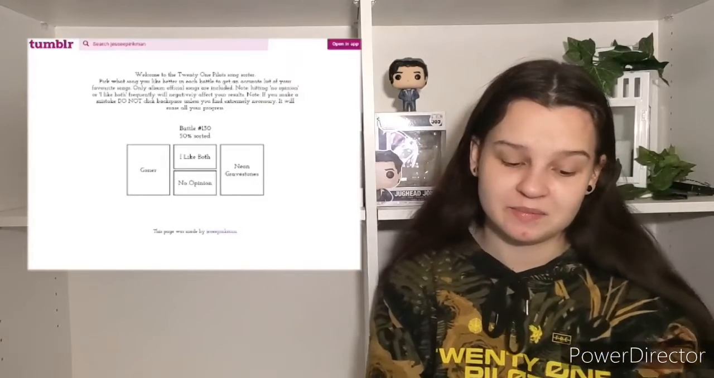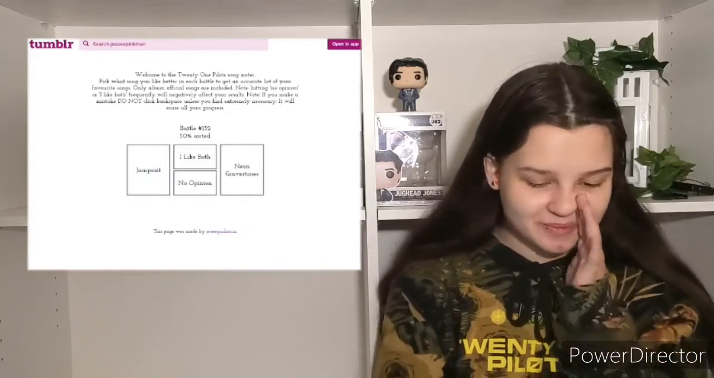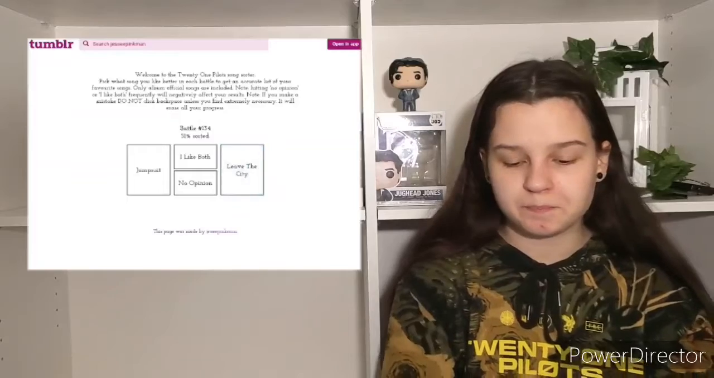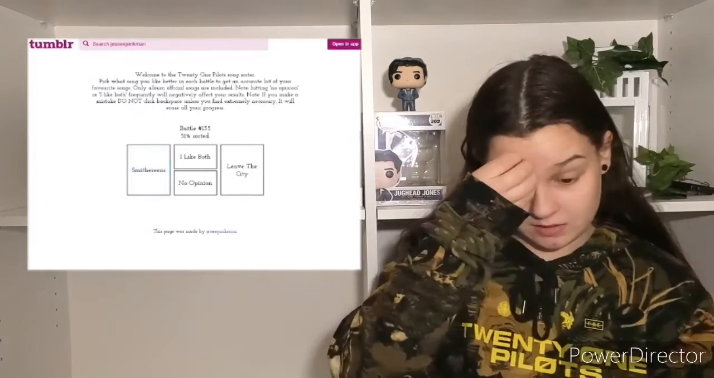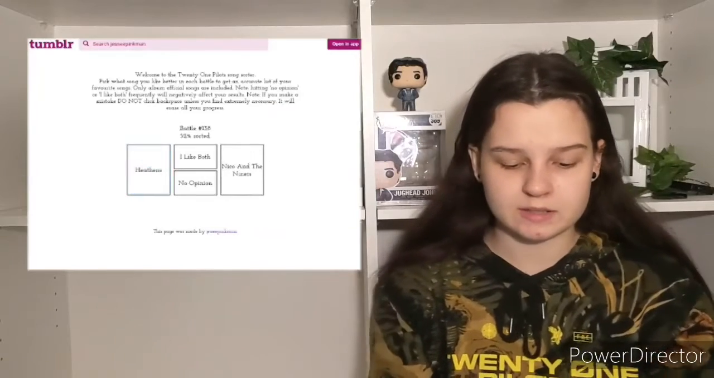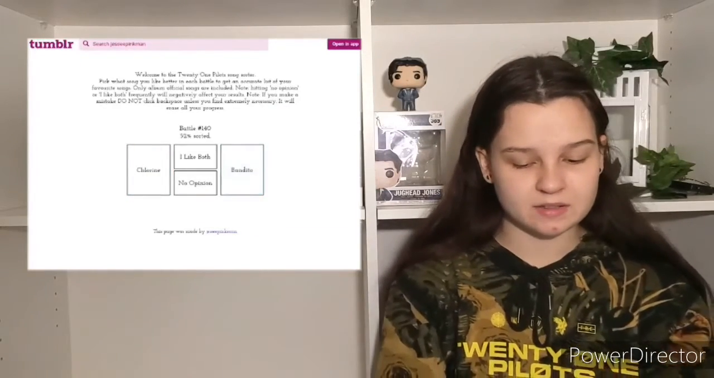So you're putting some of the saddest 21 Pilot songs together. I think Gorna, because it's just such a classic. I think Morph. Jumpsuit and Neon Gravestones. I think Cut My Lip. I think Jumpsuit. I think Leave the City. The Hype. I think Smithereens. I think Heathens. I think Nico and the Niners.